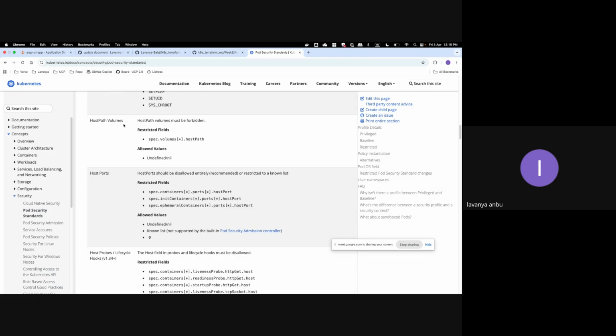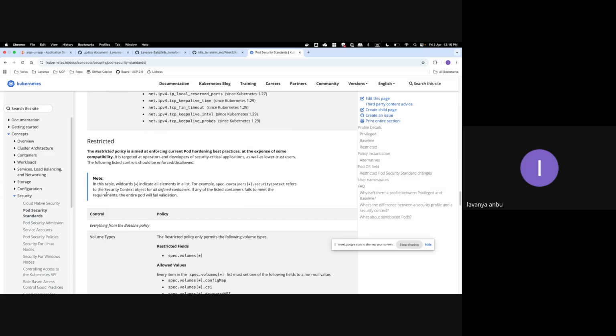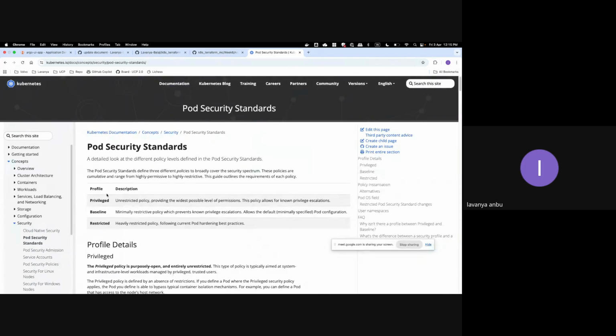You can check what needs to be allowed and what needs to be denied. There are different levels of pod security standards. When you have time, you have to go through this. When it comes to security, you'll have to know what is privileged, baseline, and restricted. Privileged means known privilege escalations will be allowed here. Baseline is better than privileged, so it has more standards compared to privileged.